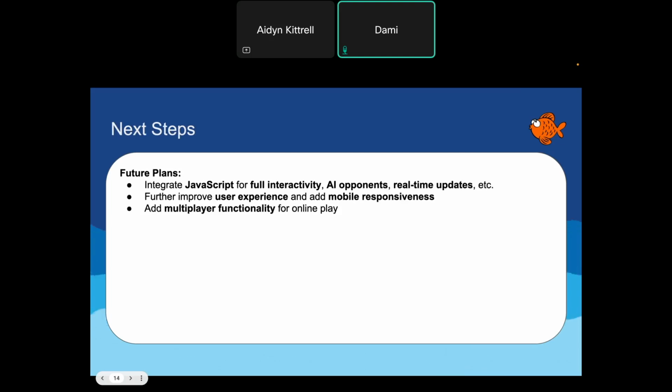And so our next steps and our future plans for it. If we're allowed, we'll integrate JavaScript for full interactivity, AI opponents, real-time updates, et cetera. We'll improve the user experience and add mobile responsiveness, and then we'll add multiplayer functionality for online play. So it won't just be you and a bot. It'll actually be you and another person playing against each other. So that's one of my next steps.